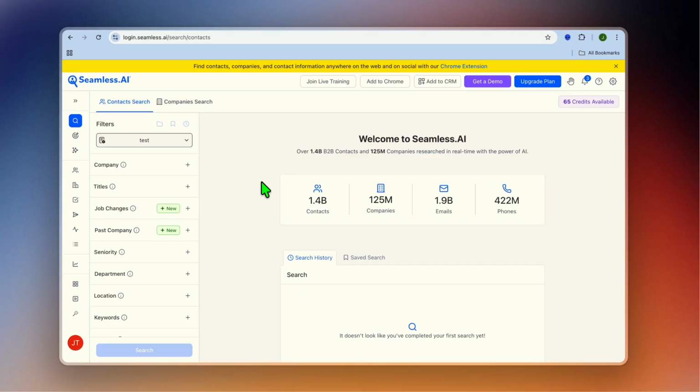After you have created your list, the next feature we'll be looking at is the person search. And this is one of the main features when it comes to Seamless AI. So you're going to tap on Contacts Search in the top left hand corner. After you have tapped on Contact Search, you'll see right here where you'll be able to search by company name, job title, industry, location, or company size. You are given numerous options.